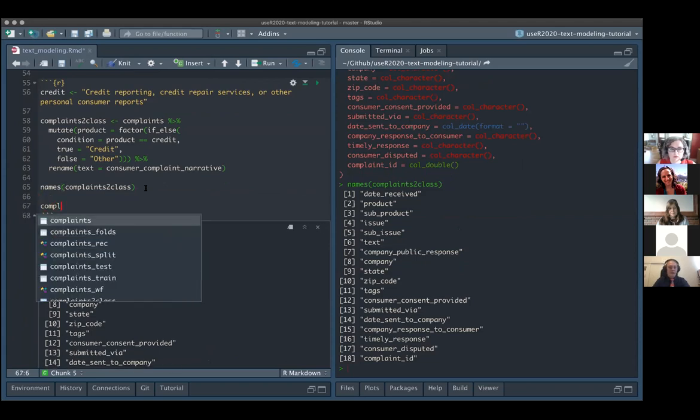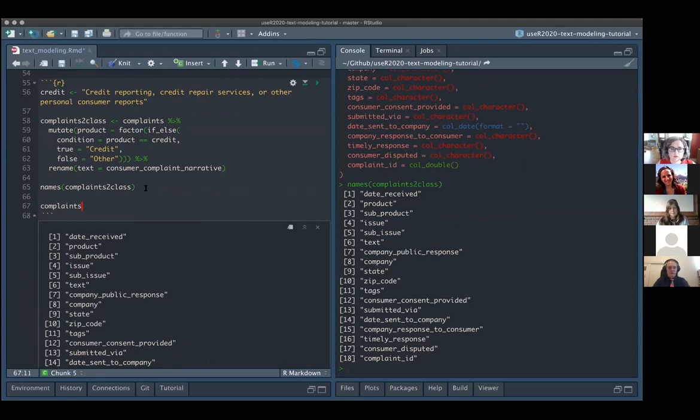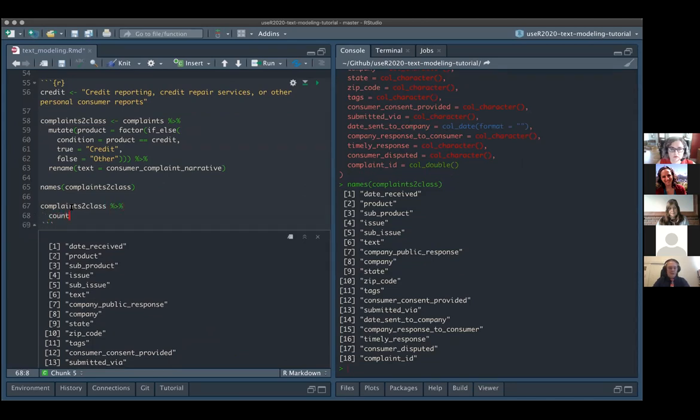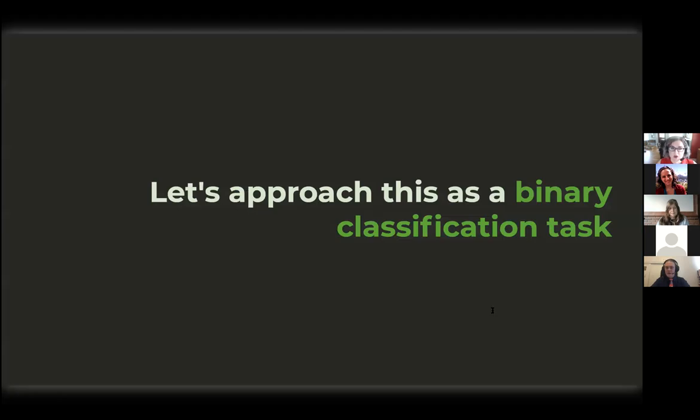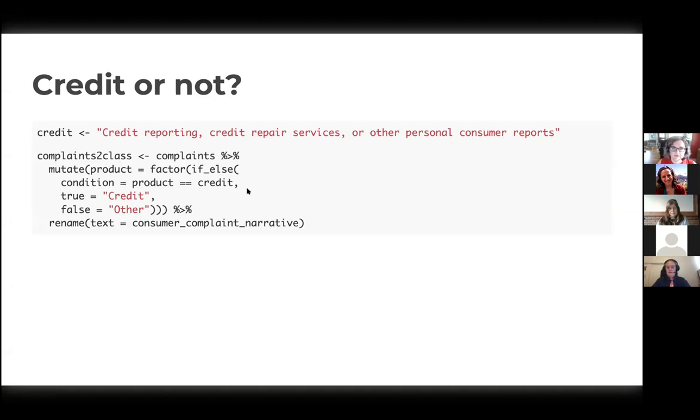So you can see now we have the same data as before, and we can say complaints to class, and we can count the product, and we see we have a roughly more or less even distribution between credit and our other class. Which is really convenient for us now. It's not to say that you can't do a multi-class classification, but for the purposes of keeping this tutorial fairly short, we are simplifying our test a little bit.